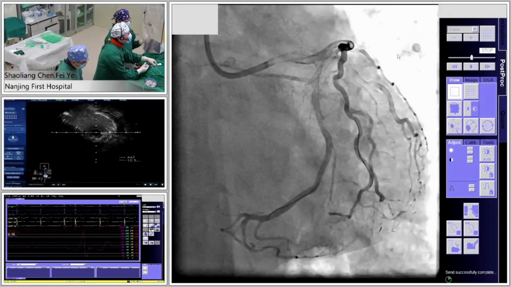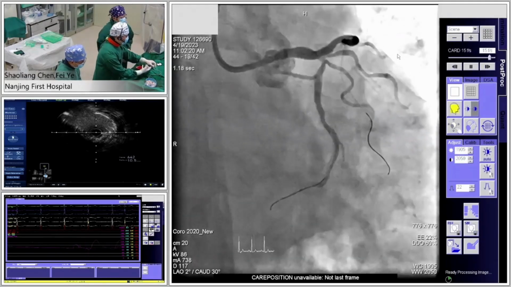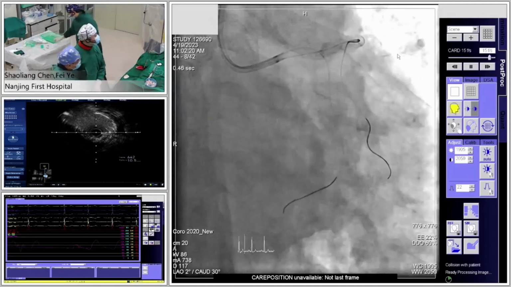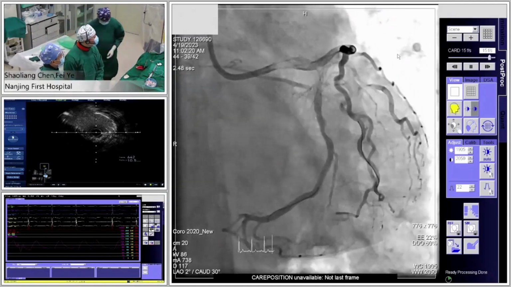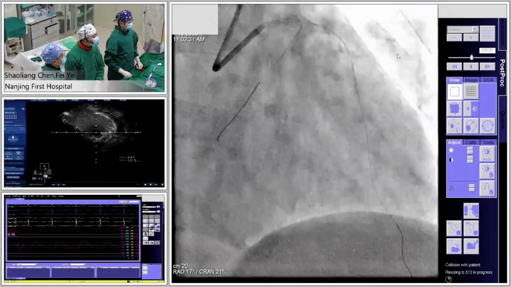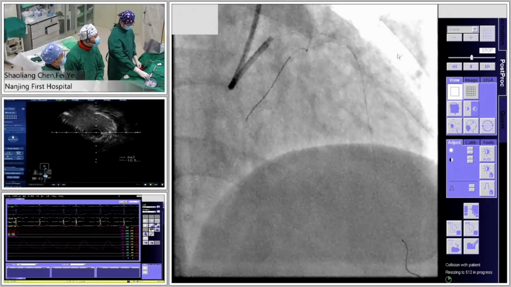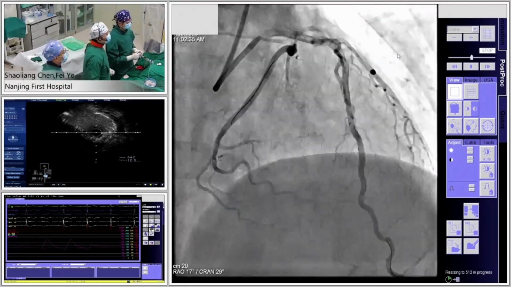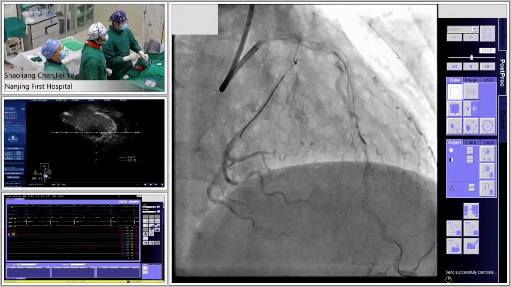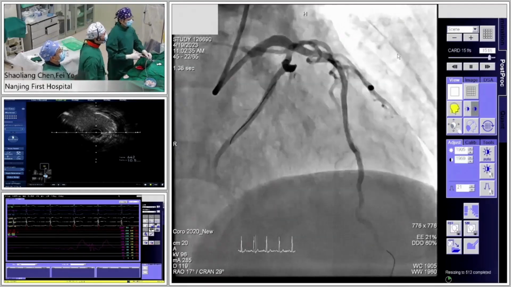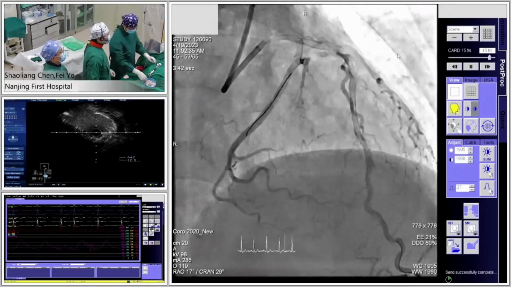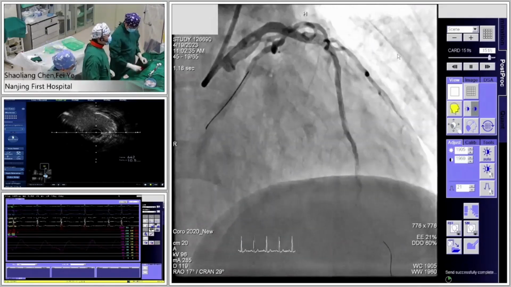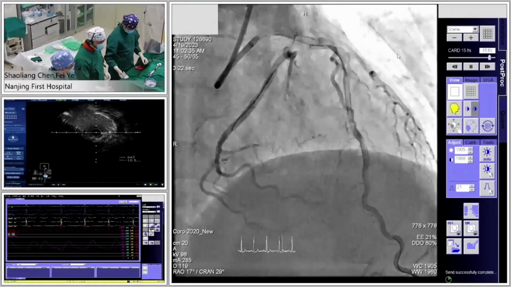Okay, RAO cranial. Yes, this is the final result. We will end with the final IVUS. If the time is limited, we will give a conclusion of this case.